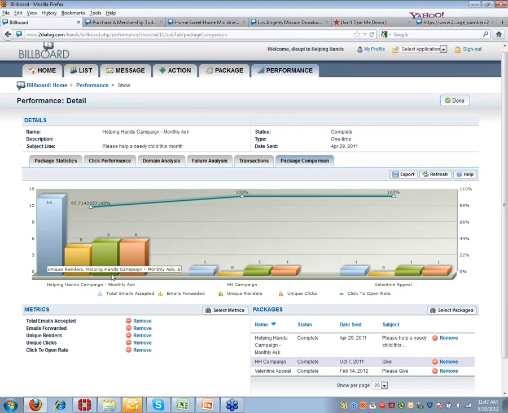And if these packages were just recently sent and are still accepting donations, you can always hit refresh to view the most current data. You can also export this. So if you need this for a presentation, a board meeting, or you want to share this information in your annual report, you can export it to an Excel spreadsheet and work with it from there.